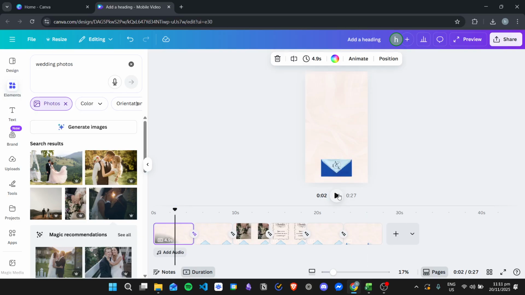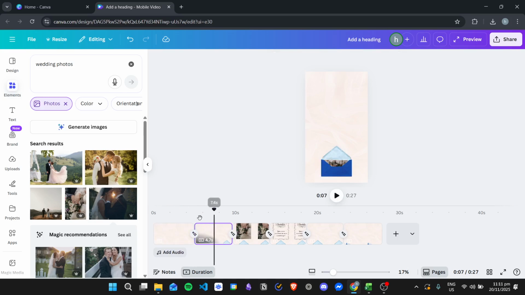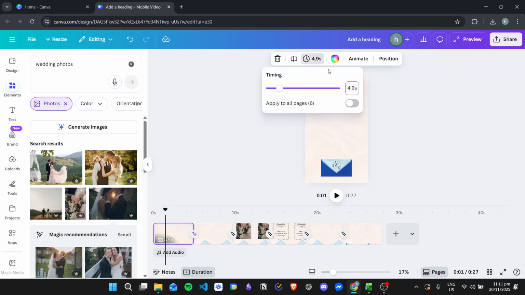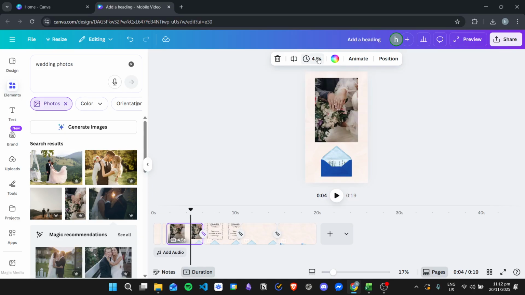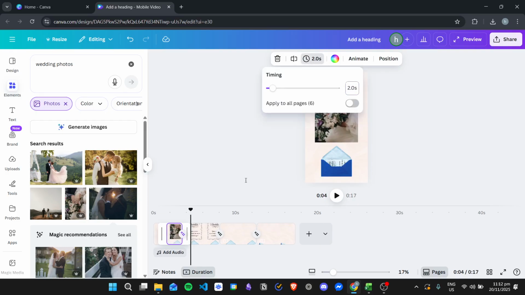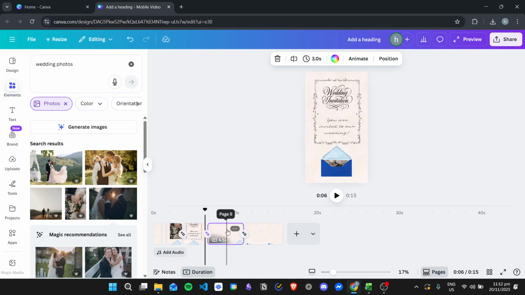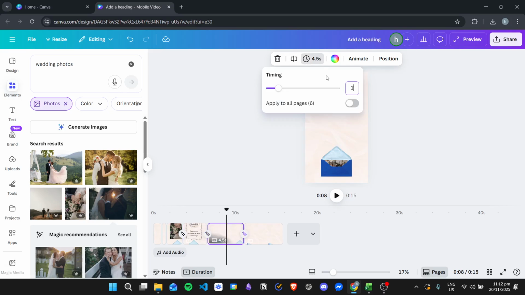And then we can see how it looks like. So we can decrease the timing so that we only have a minimum time for opening the envelope. So this one, we can leave it at 2 seconds. This one, 3 seconds. On this one, I'll say 1 second and then 1 second.